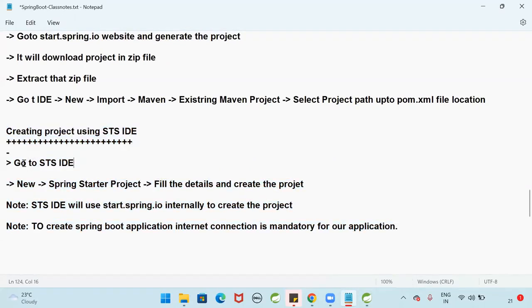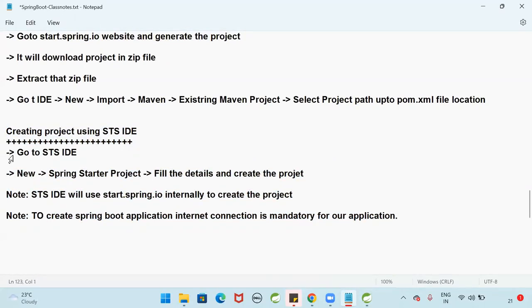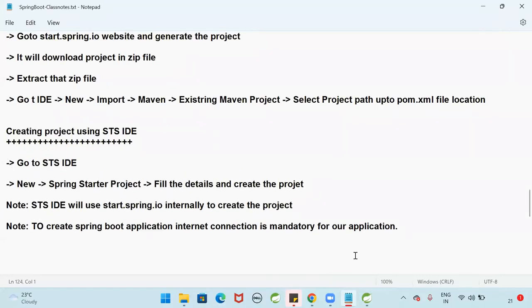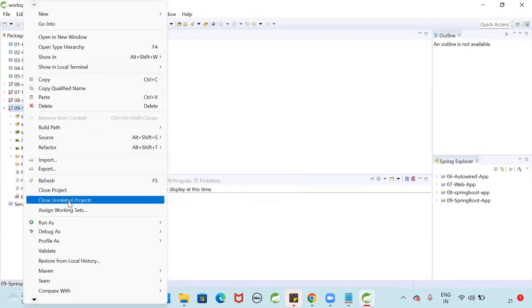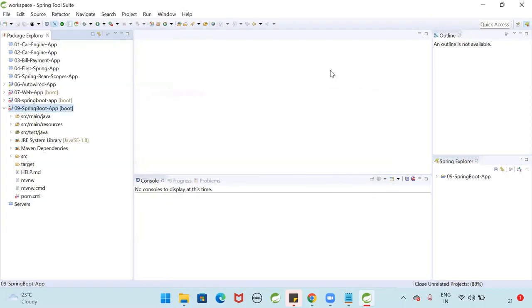with the initializer website only to create the project. Okay, fine. One Spring Boot application got created. So here we are creating a Spring Boot application.